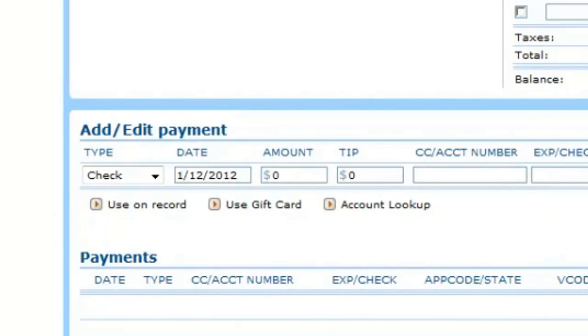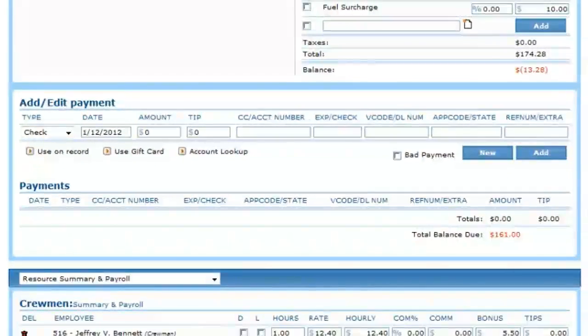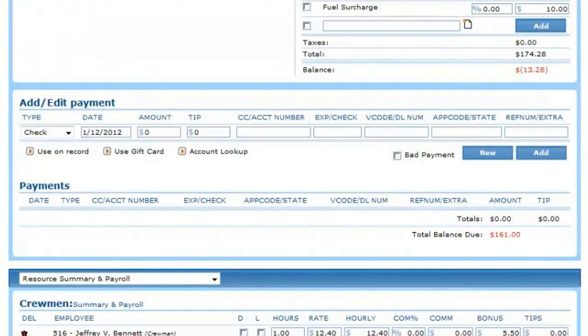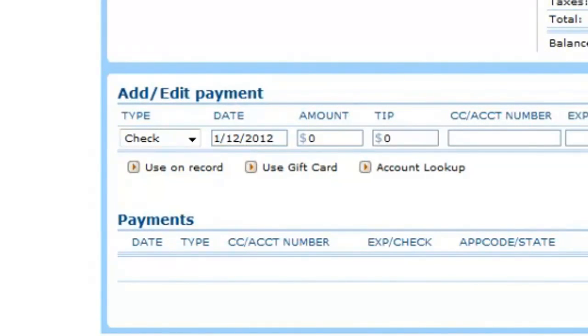First, select the type of payment and the date. Enter in the amount being applied to the final move price and enter in the tip amount, if any, into the field. Fill in the other fields as needed by your company. Click the Add button to add the payment, or the New button to clear all. If the payment information was previously recorded on the job confirmation screen, click the Use on Record button.